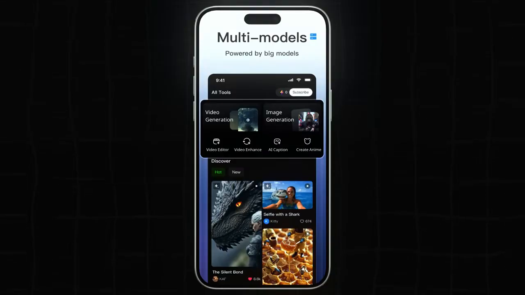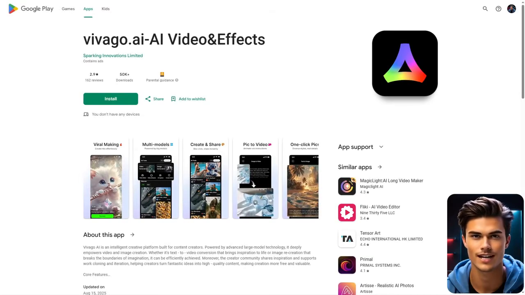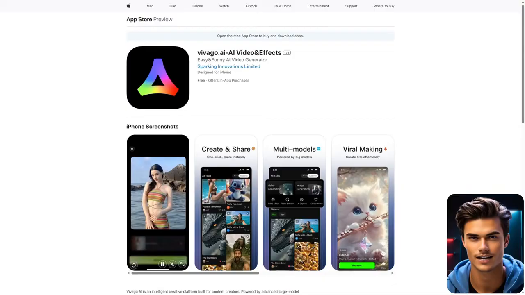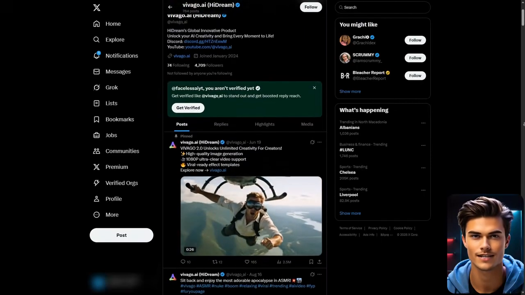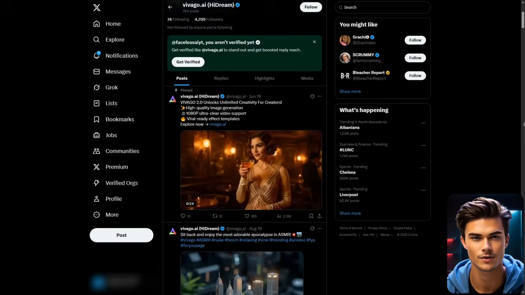And the best part is that you can also use Vivago on your mobile device. You can download it from the Play Store if you're on Android, and from the App Store if you're on iOS. Plus, if you want more ideas or updates, you can find Vivago on X, where they share lots of cool content that might just inspire you to start your own Faceless channel.